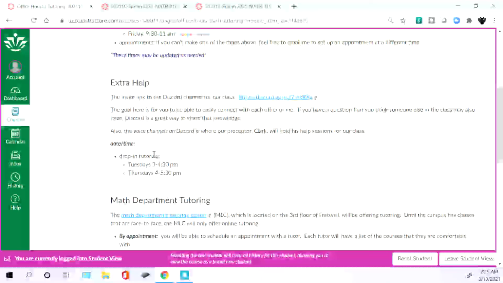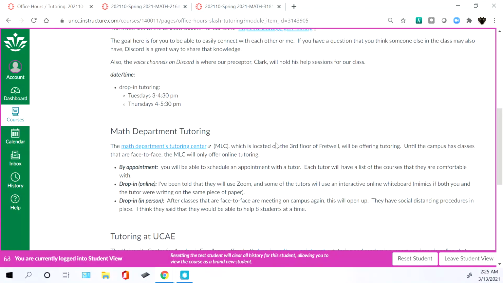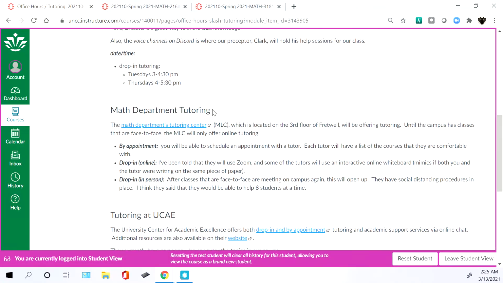Okay. If you don't have a dedicated tutor attached to your course, you just wouldn't have this bottom part. You would still have the link to Discord where you can talk to your fellow classmates to get extra help as well. And then below this is where you can get the various help and tutoring from places outside of what's dedicated specifically just for our course.